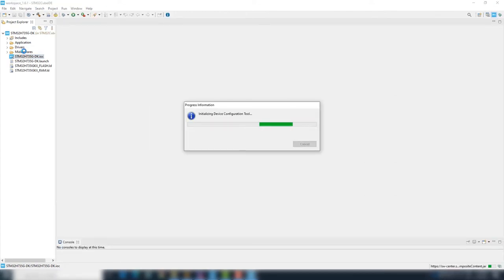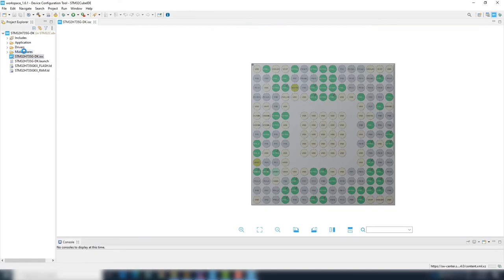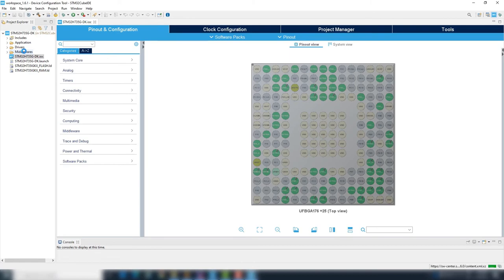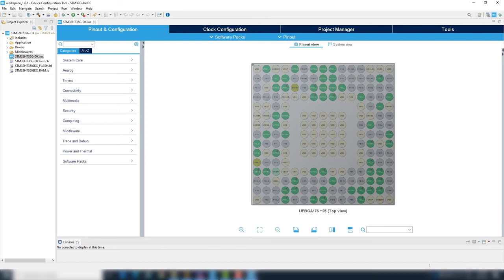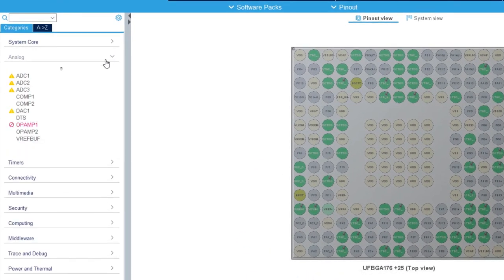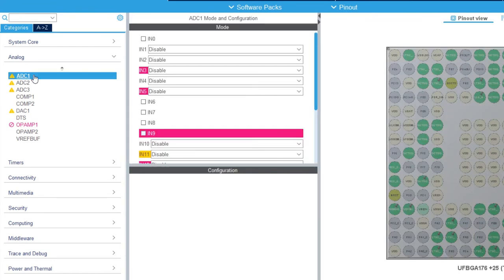We will configure and initialize the ADC and the UART. Let's start with the ADC. Looking at the board user manual UM2679, we have found at the Arduino connector, A0 is analog input 10 for the three ADCs. We are going to use ADC1, so ADC1 channel 10. At the left side, expand analog and select ADC1. Select input 10 as single ended.